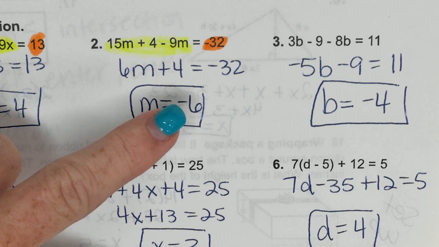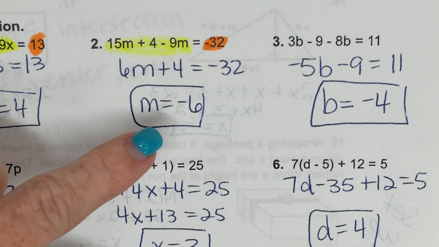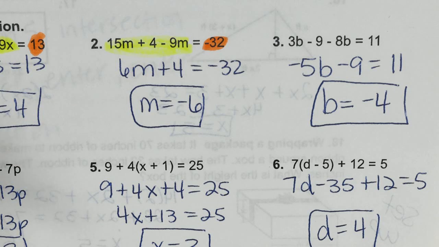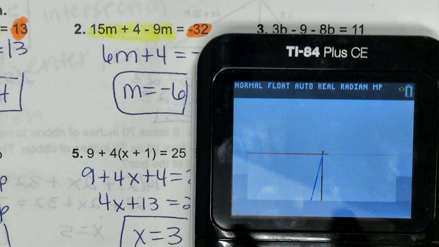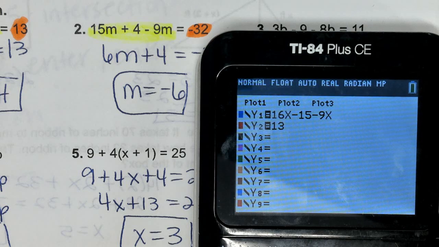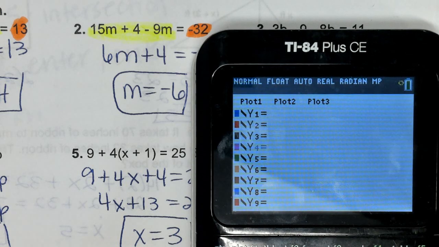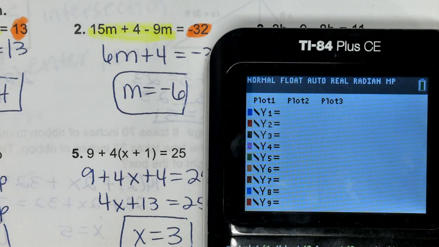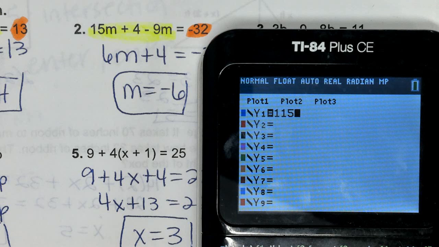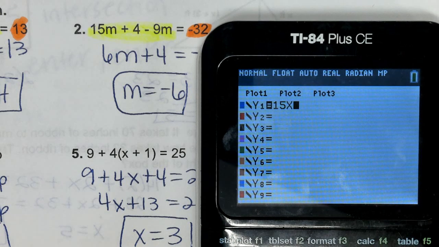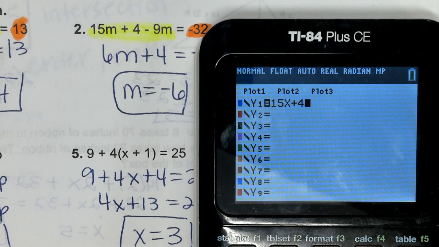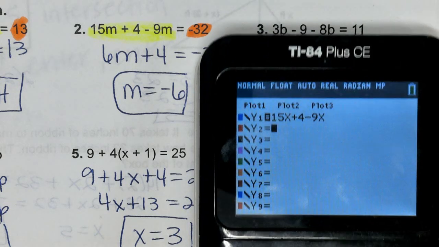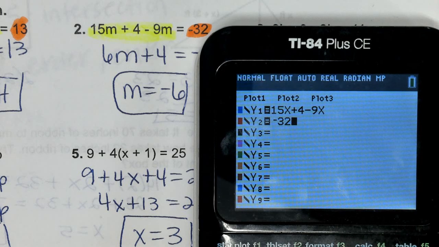Now, here's the deal. The calculator doesn't want other variables. Always use x. So if it says m, you still use x, okay? So go back to y equals. Clear out. So you have to hit clear for y1 and clear for y2. Now let's type in the left side. So 15x plus 4 minus 9x. Then put in the right side, negative 32.